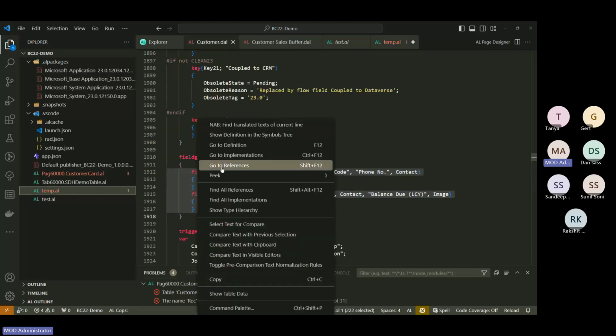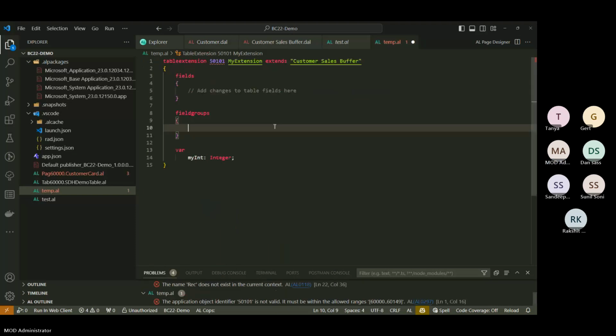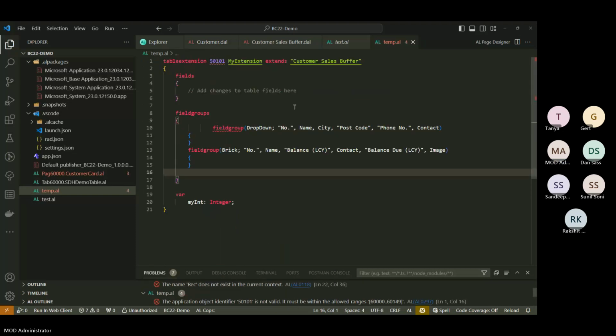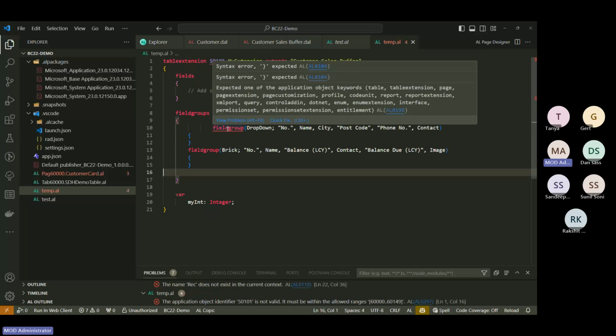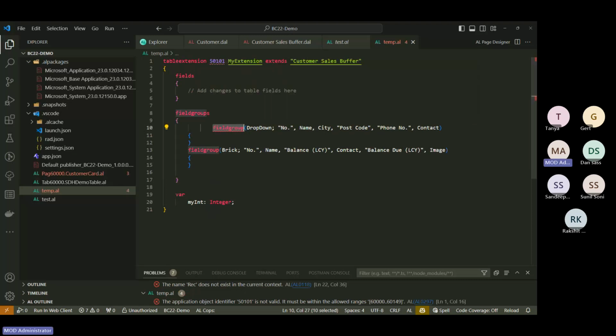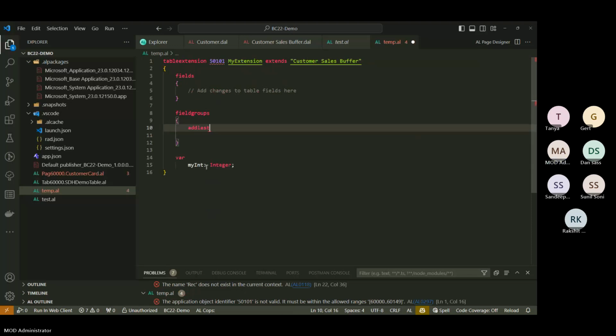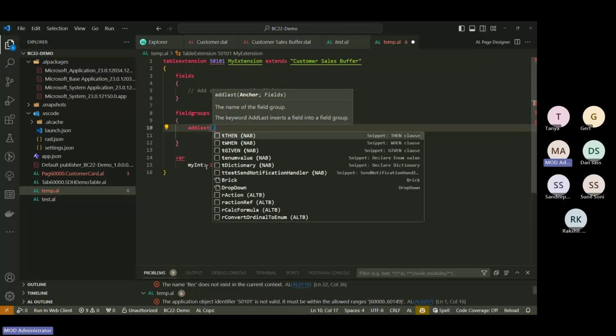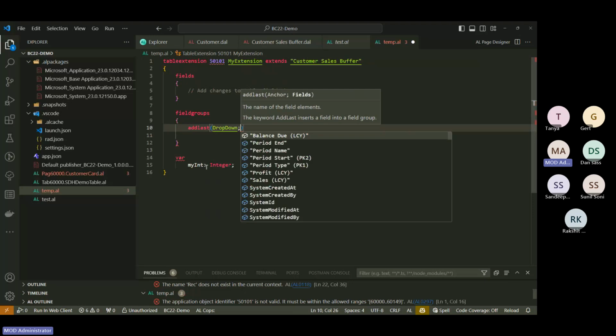Let me see. Well, that's what Microsoft is saying. Okay, it will fail. Why is it failing? Okay, but it says by using table extension. So the only way that I can still add it is using the addlast, and then choose the field group that I want, which is brick or dropdown, and then define all the fields that I want to add.